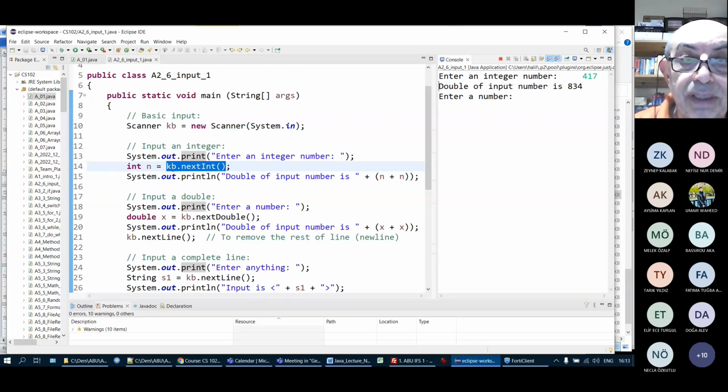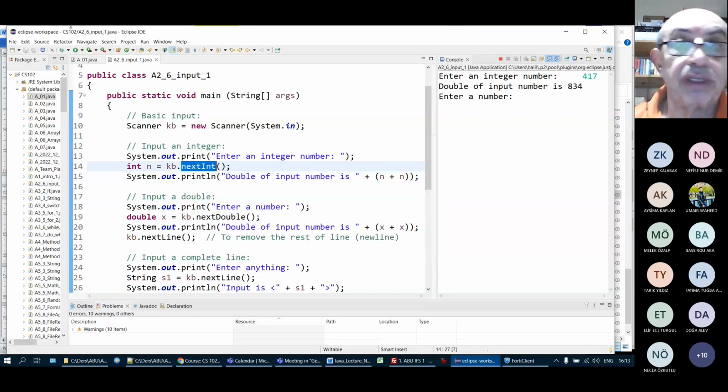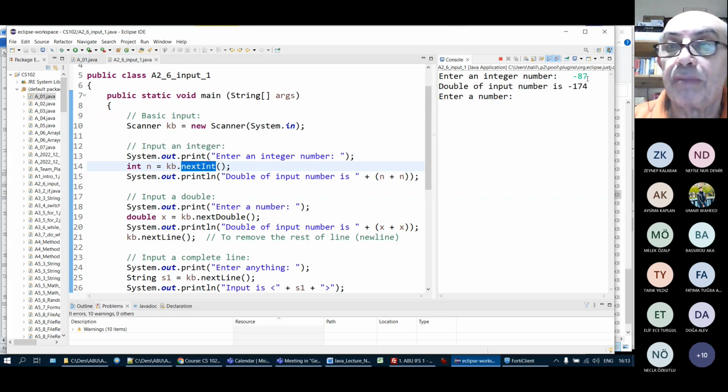The nextInt will skip the spaces and find the next word, which only contains integers, or it can also contain a minus at the beginning. Let's run it again. 12 space minus 87, for example. Minus is also allowed at the beginning of an input integer number.